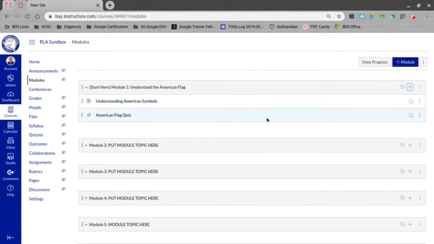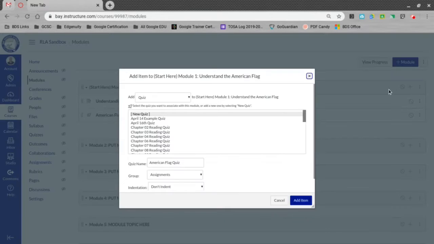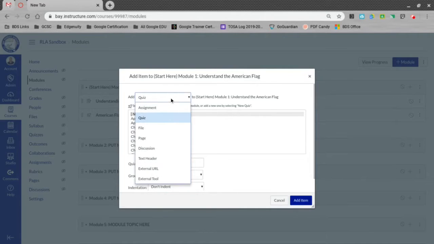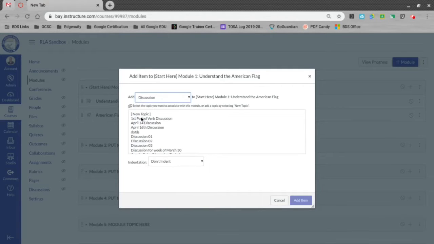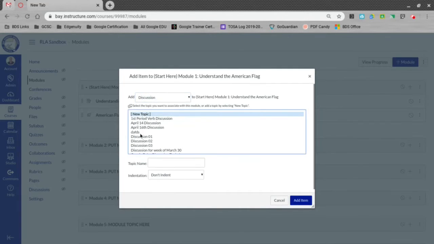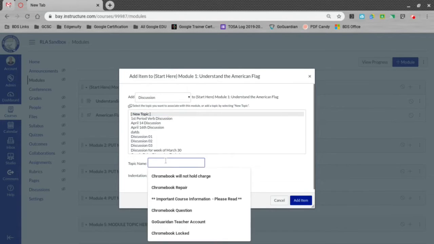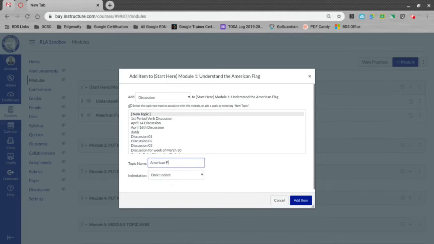And I know for sure the last thing I want to add to my module is a discussion. So I'm going to click on the plus sign. And from this drop-down menu, I'm going to choose Discussion. I'm going to do a new topic. I'm going to ignore these other discussions that are already in my course, unless I was wanting to reuse one. And I'm going to call it American Flag Discussion. And I'm going to click Add Item.